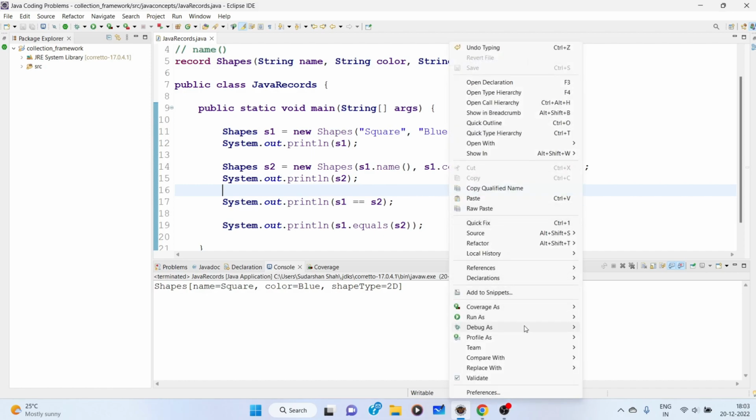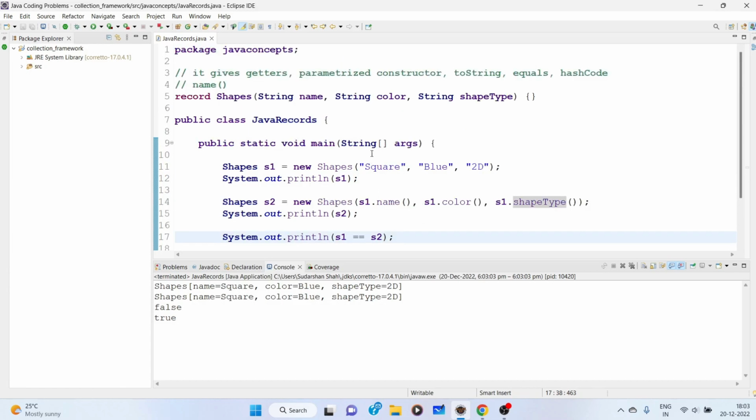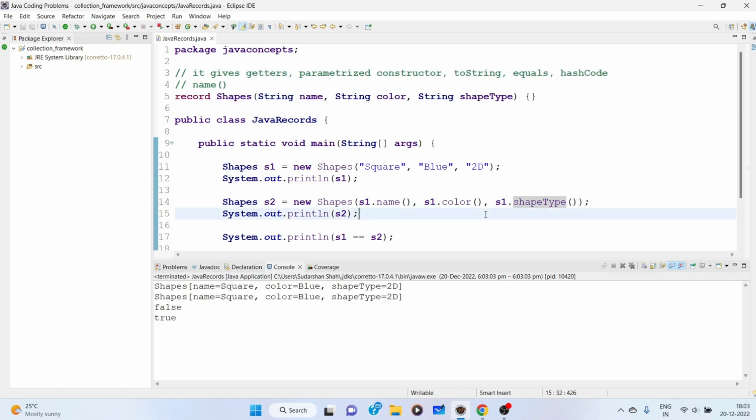Now if I run the code again, you can see we are getting the same result that we were getting when we were using a class. But the difference is that from 45 lines of code, it is reduced to just one line of code, and that's the magic. That's why record is the best feature in Java 17. So you should use Java 17 or above to use the records, and it is highly recommended.